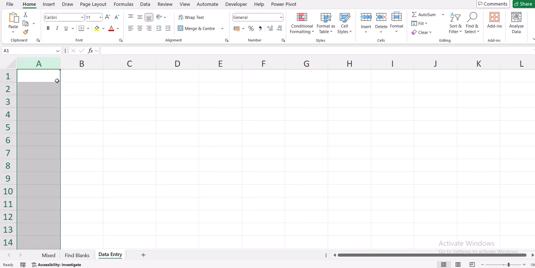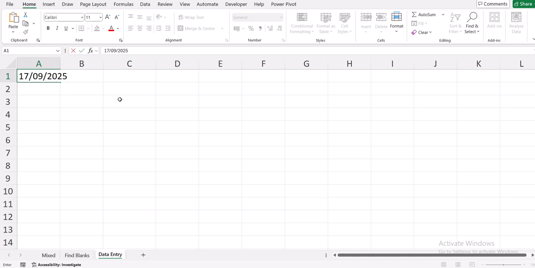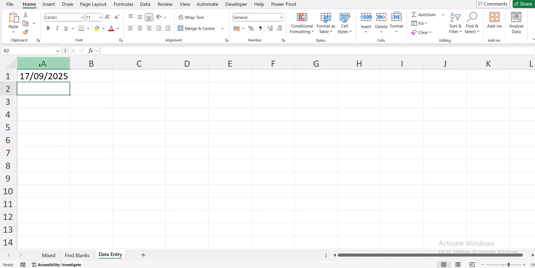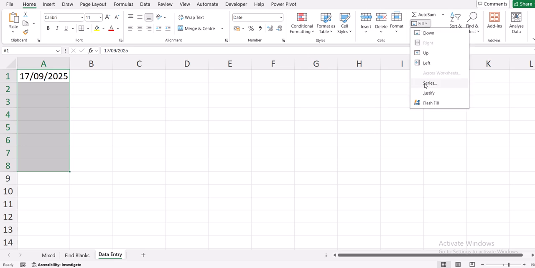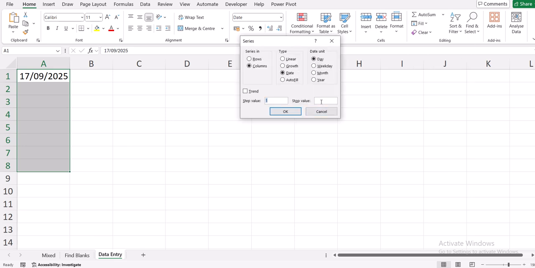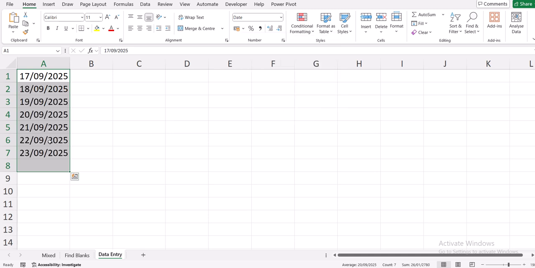And then the last one I want to do is using the same fill feature. If I put today's date in there again and just highlight a space, say that space, and go across to Fill and Series, and this time put a stop date in there. So if I put the 23rd of the 9th 25 and then click OK to that, it's just going to drop it in that space like that.